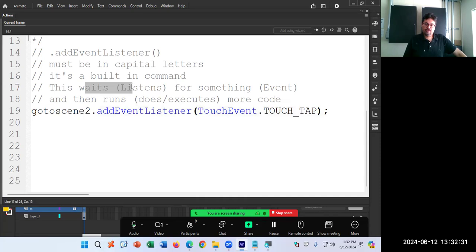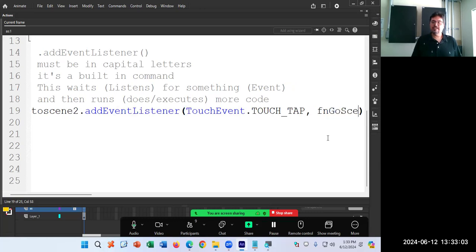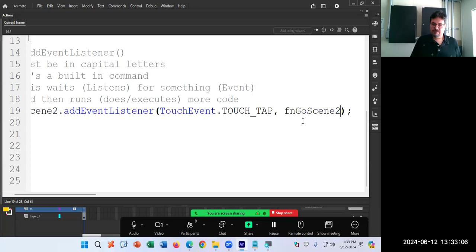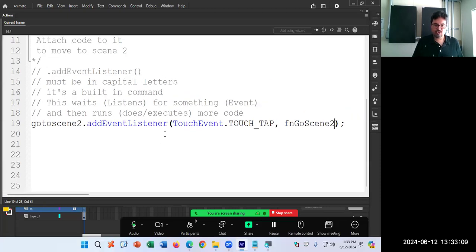Right, so wait for a tap, run more code, comma. All of this is happening inside of the parentheses before the end of the command. We're listening for something to happen on the button. We're waiting for a tap, comma, run more code. All this, FN lowercase, go scene two. This is often going to happen here, unfortunately. I'm going to get to the end of the line. I might have to zoom out a little bit. Here's my complete command.